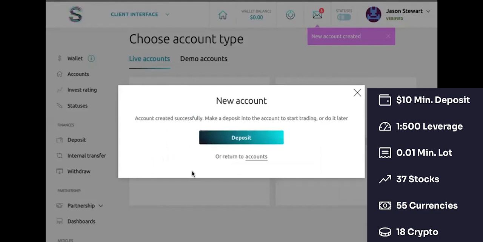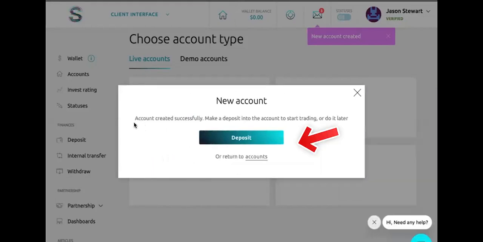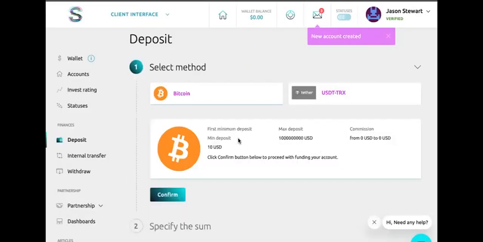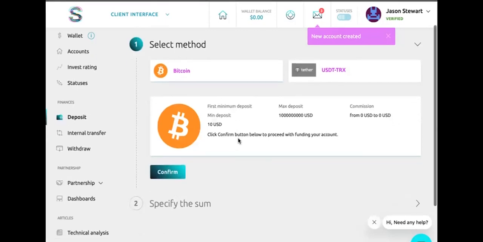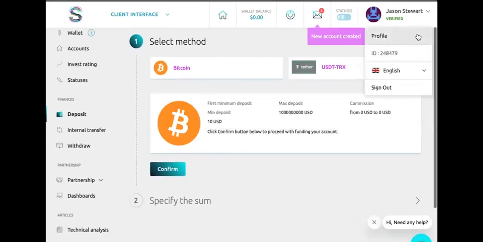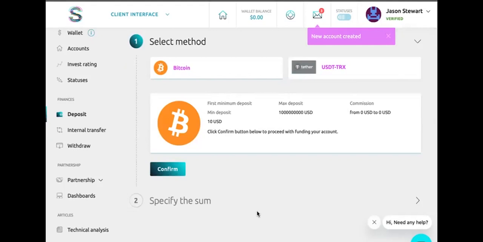Once you have your account created, you're going to see that deposit button, and you can click on that so that way we can focus on getting your account funded to trade with. Once you see the deposit method, there's going to be different options to choose from. Today's method, we're going to specifically be talking about how to deposit using BTC. So you're going to click this confirm button.